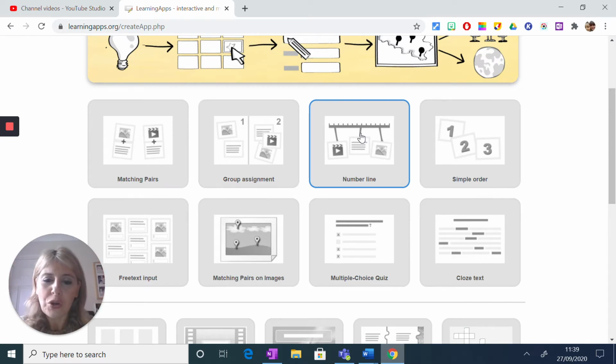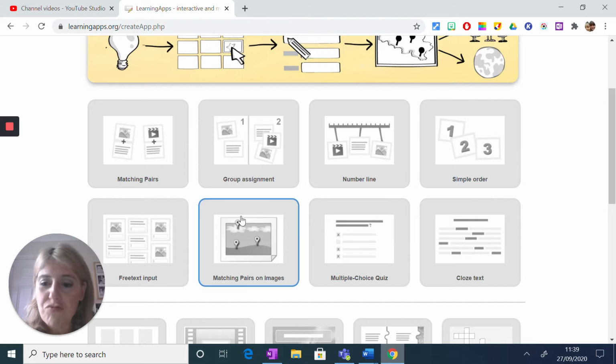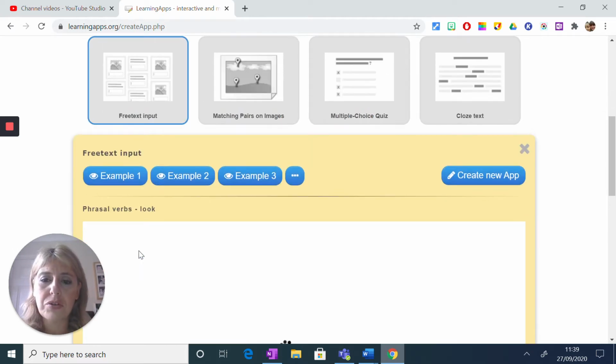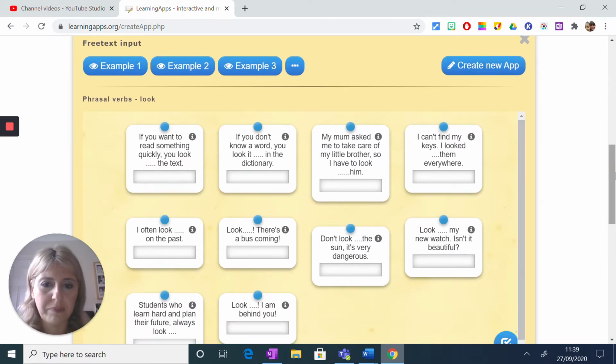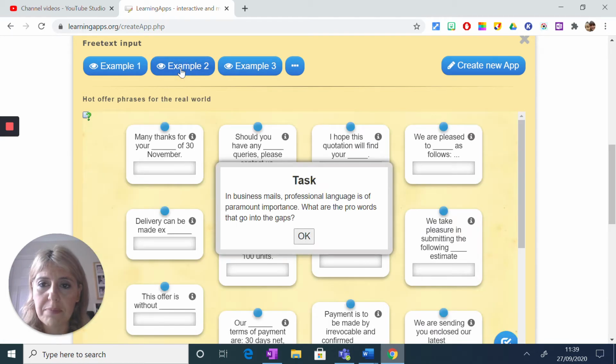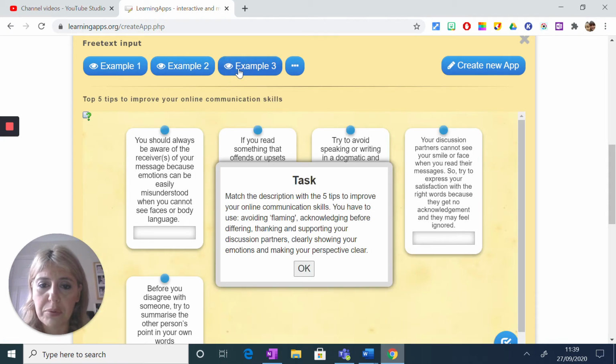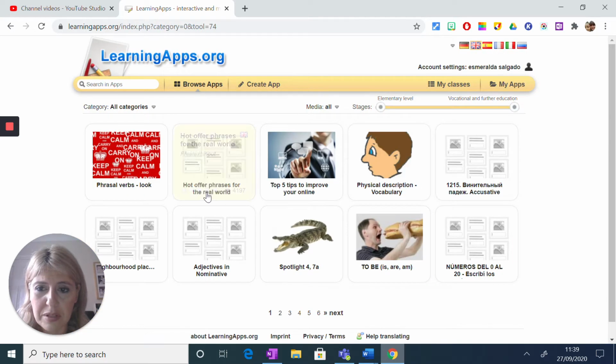So let me show you a little bit how it works, because it is really, really simple. This is what you do. First, what I love about LearningApps is that it gives you examples, so they can show you examples of what other people have done. This is something that's being used around the world. For every activity, you always get example 1, example 2, example 3, which is really good. If you want to keep watching examples, you can pick up more as well.